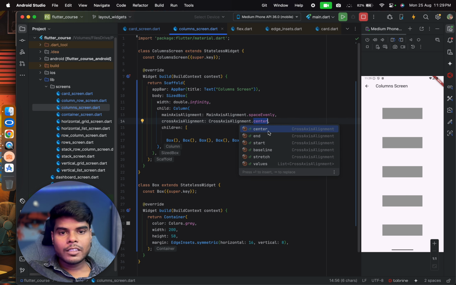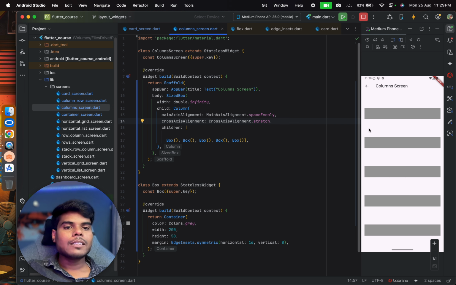For the cross axis, we have center, end, start, and we have stretch also, so that it stretches the child across the width, across the cross axis. So this is the behavior. You can play with it.